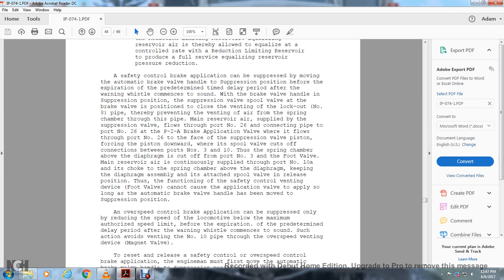A safety control brake application is suppressed by moving the automatic brake valve handle to the suppression position before the expiration of the predetermined time delay period after the warning whistle commences to sound. When the brake valve handle is in the suppression position, the suppression valve spool valve of the brake valve is positioned to close the venting of the number 8 pipe, preventing the venting of the air in the spring chamber. Through this pipe, main reservoir air is supplied to the suppression valve and flows through port number 26, the connecting pipe, the P2A valve and the brake application valve. The flow through port number 26 forces the piston down, where the spool valve cuts off the connection between port number 3 and port number 10 with the spring chamber.